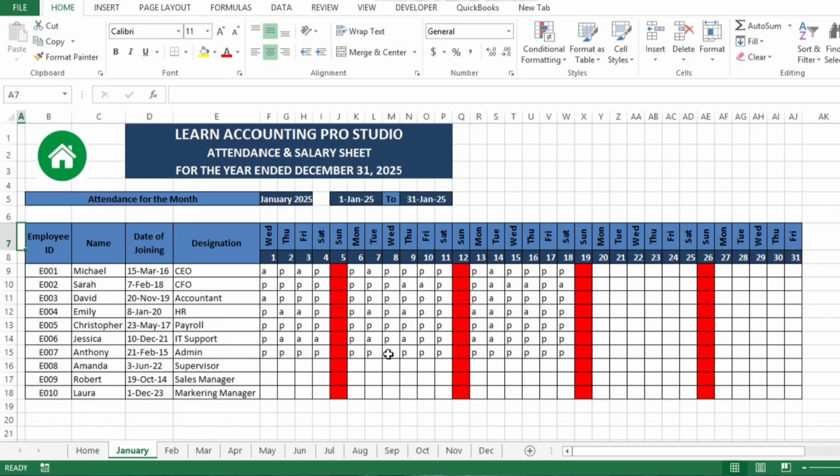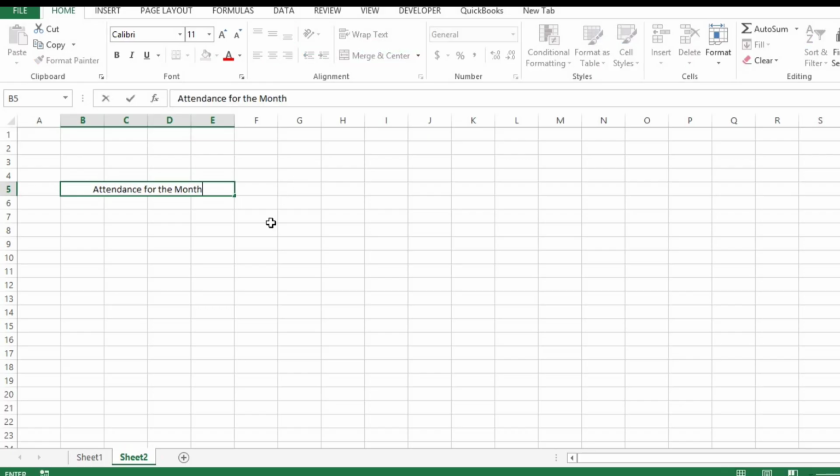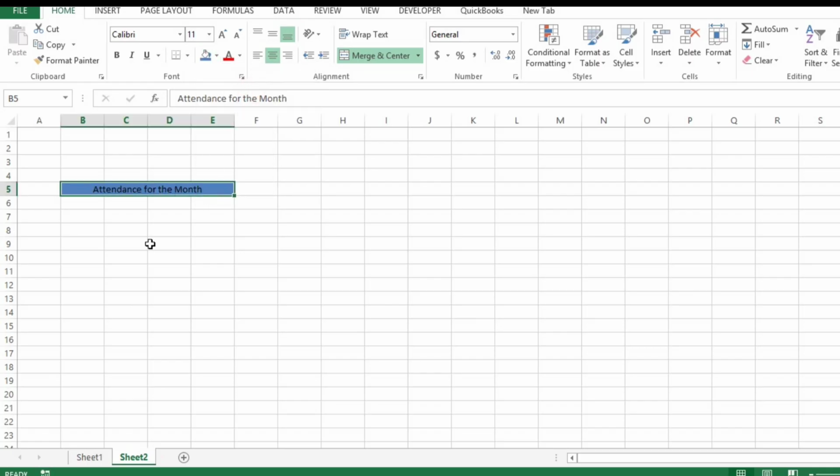So let's start. Open a new worksheet. Click the tab for Sheet 2. We will use Sheet 1 as a home page for our attendance and salary sheet with month buttons. Now in this Sheet 2, select B5 through E5 and merge them. Type "Attendance for the month" in that merged cell. Apply fill color and make the text bold so the title stands out.